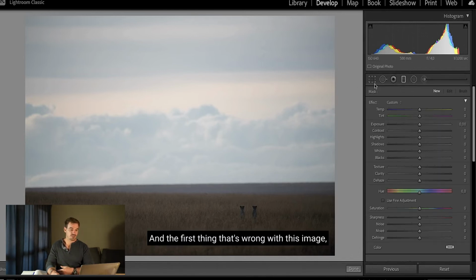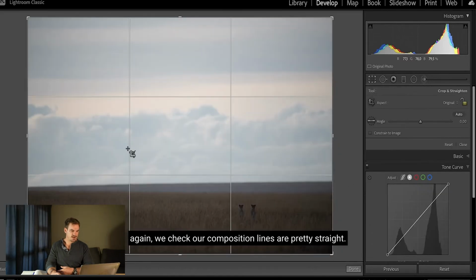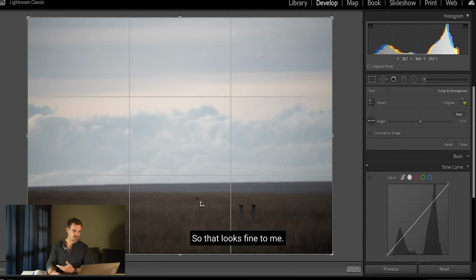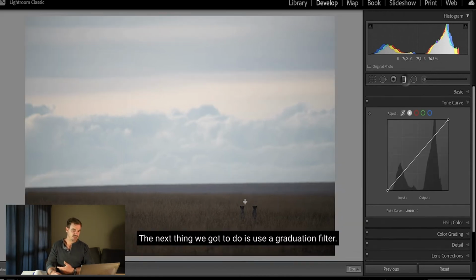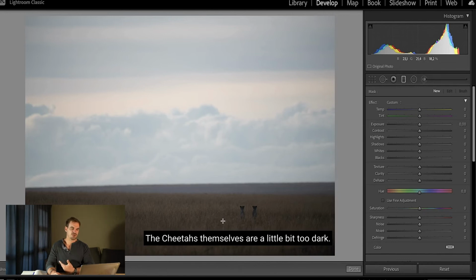My first thing that's wrong with this image, again, we check our composition. Lines are pretty straight. There's two lines and they're both at a different angle, so that looks fine to me. The next thing we've got to do is use a graduation filter. The cheetahs themselves are a little bit too dark. Now, to preserve those colors in the sky, I purposefully shot this underexposed. If I exposed correctly for the cheetahs, I wouldn't have these soft blues and oranges in the sky. I would have blown those out. So I purposefully shot this with the idea that I was going to lift a bit of exposure on my cheetahs, but preserve those colors in the sky.